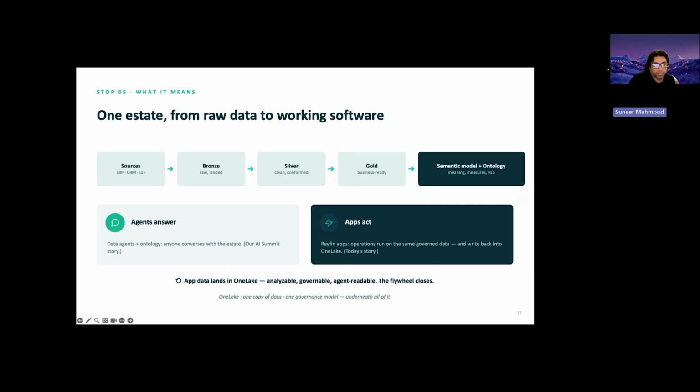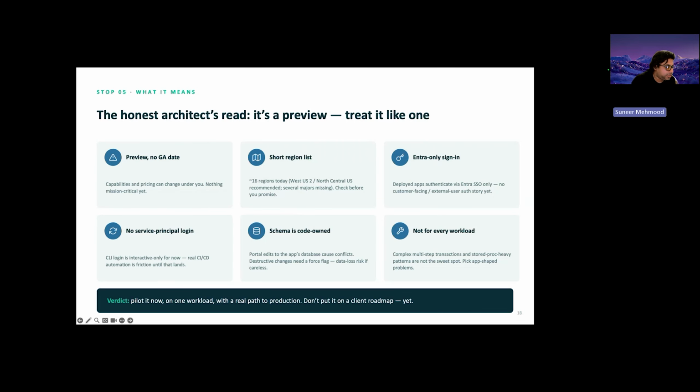So the arrow at the bottom part, I find it genuinely elegant. The apps write their data back into OneLake where it's just instantly analyzable and agent readable. The insights produce actions. Actions produce data. Data produces insight. So that covers the loop. So it's not a slogan. You watched it happen.